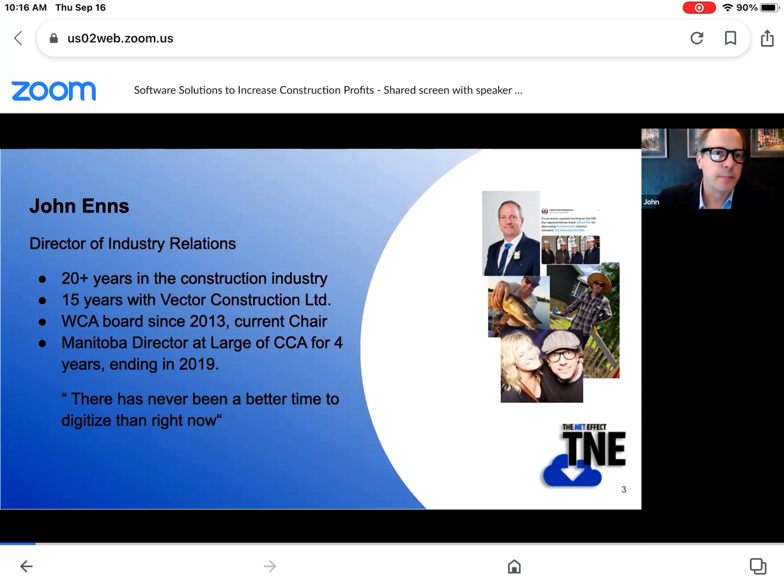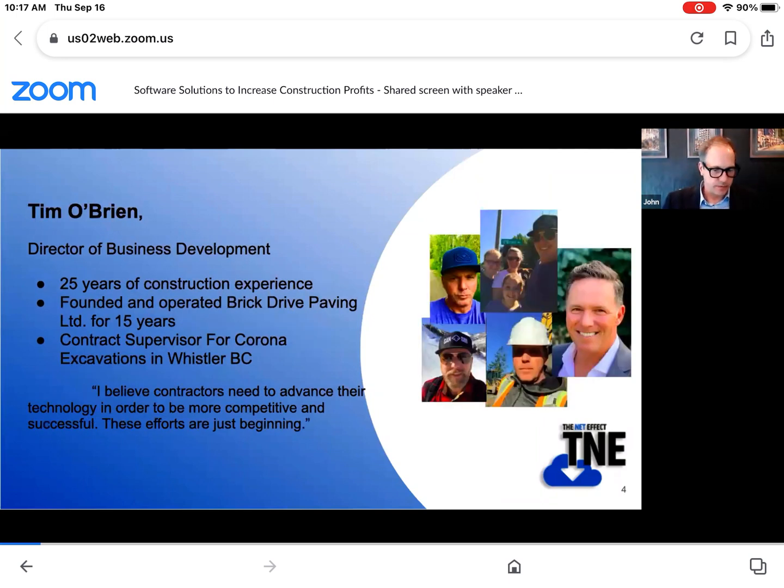And a bit about our company, the Net Effect. The Net Effect was formed between the three of us because we saw contractors needed help with software selection. And we realized it takes a lot of time to research all of the products out there. And we saw that companies are really struggling to find the right solutions. I'll pass it off to Tim to do a little bit more of an intro on himself.